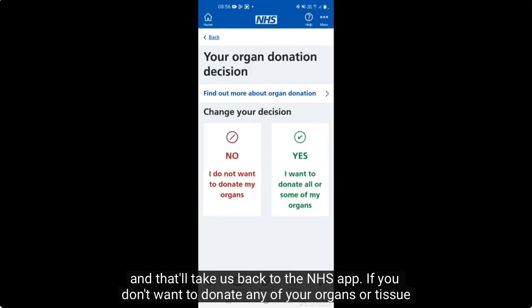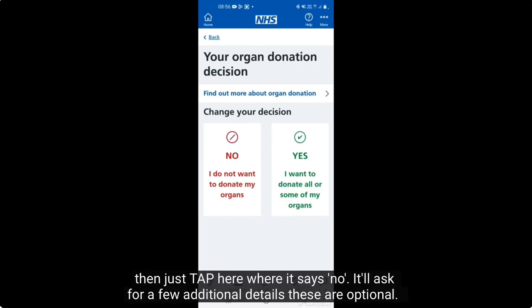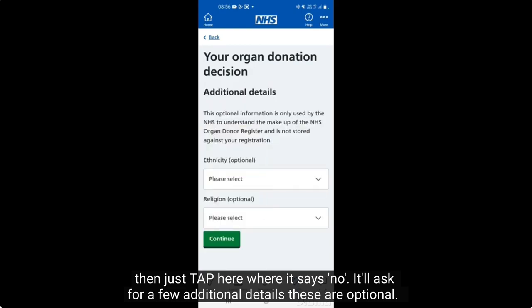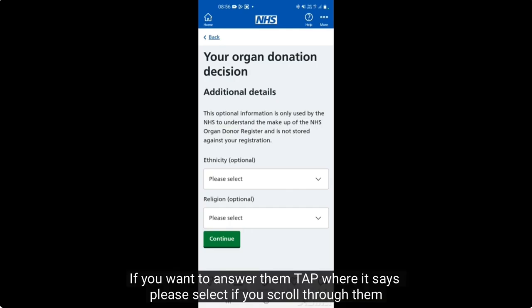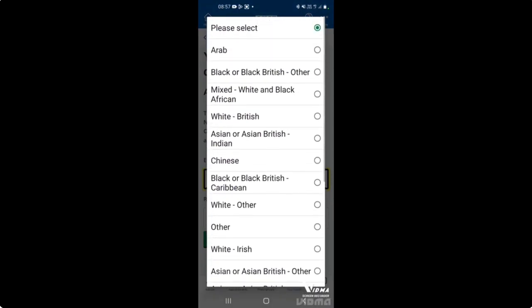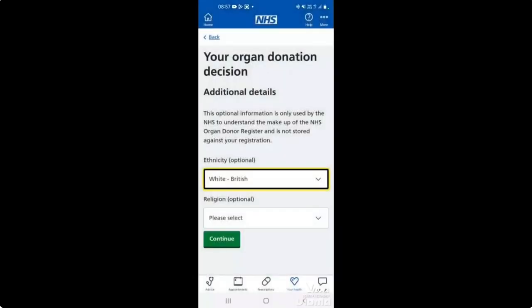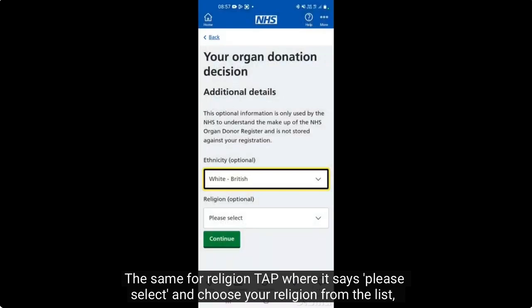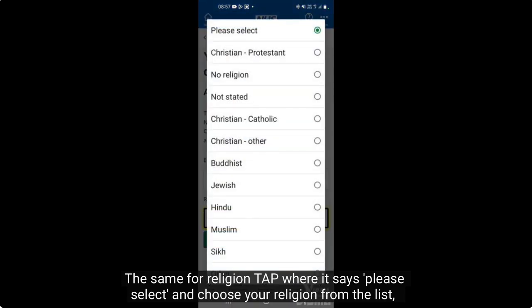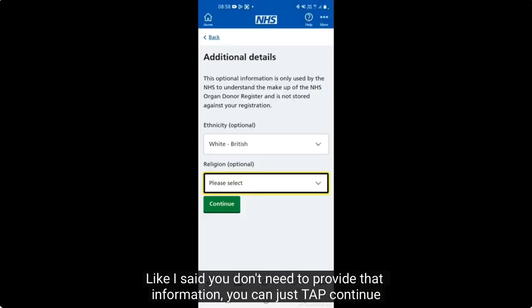If you don't want to donate any of your organs or tissue, then just tap here where it says no. It'll ask for a few additional details. These are optional. If you want to answer them, tap where it says please select. You scroll through them and just tap on the one which relates to you. The same for religion. Tap where it says please select and choose your religion from the list. There are options on there for no religion, not stated, and other. Like I said, you don't need to provide that information. You can just tap continue.